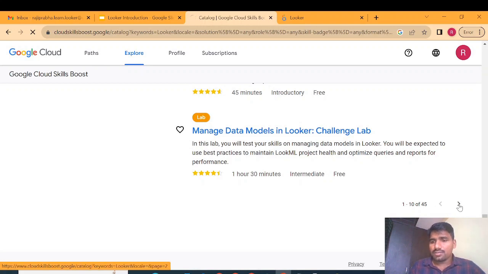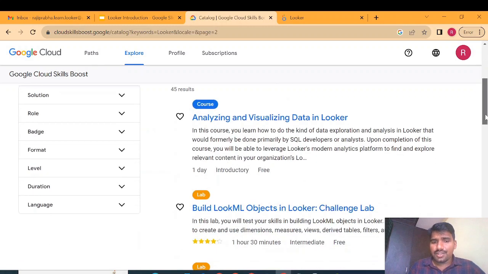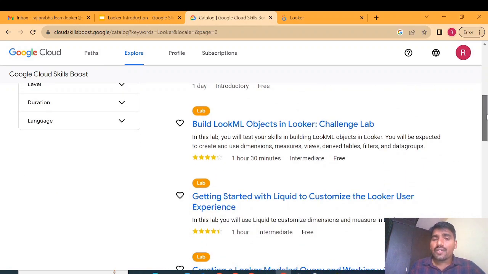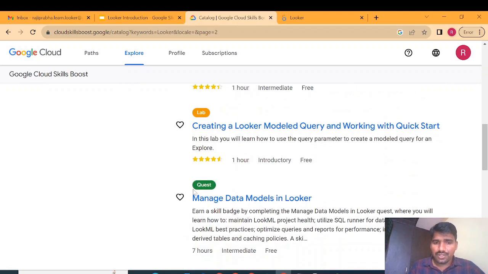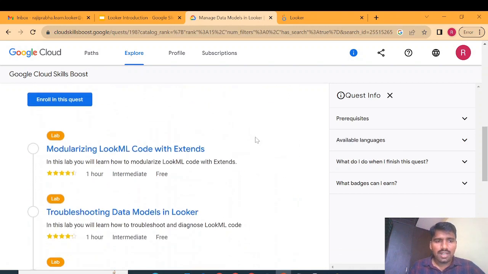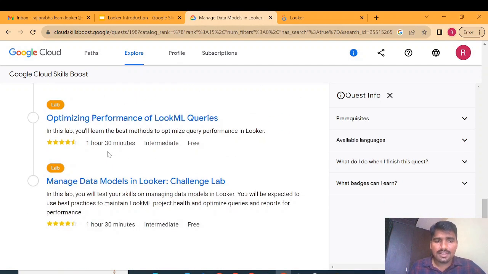See, like that. It's a course. In a course you can't see the labs. You can see the labs inside a lab or quest section. It's a quest; inside a quest you will have labs. See, labs. You can access this lab 1 hour each time into 5, meaning maximum 5 hours you can access this lab. Like that, with one Gmail account you can practice Looker at least 1,000 hours.